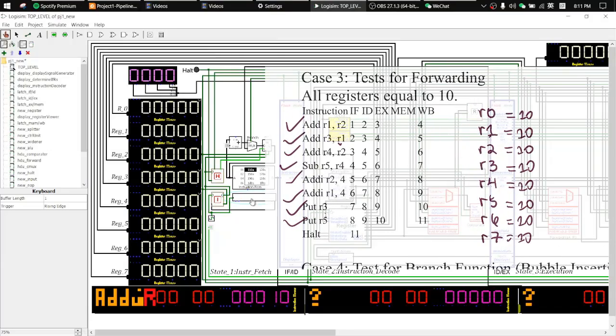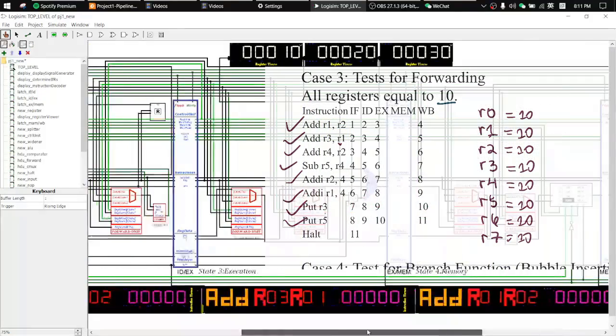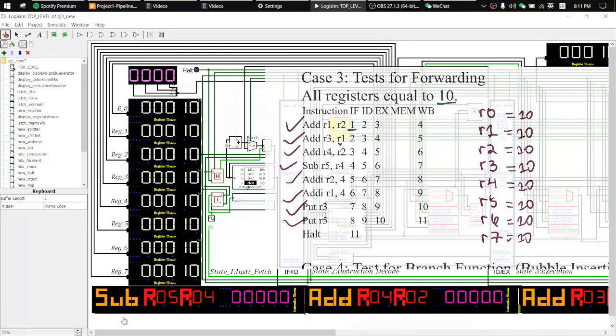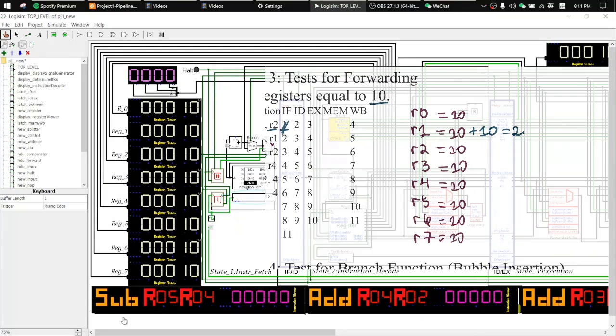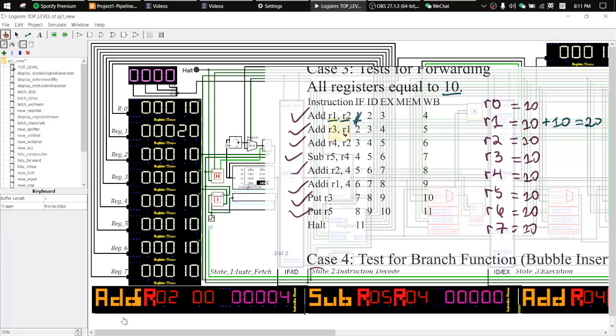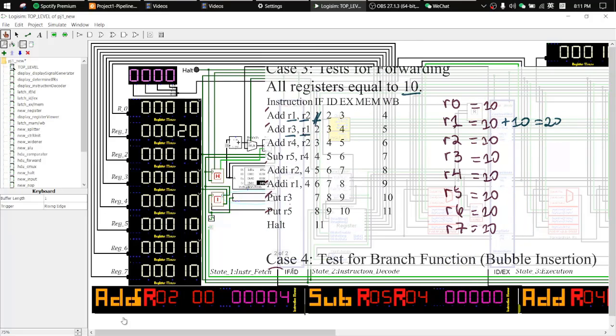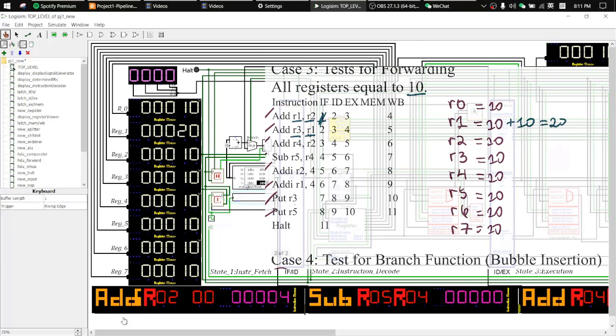We'll first pre-assign registers a value of 10, and then add 1. No, sorry. So it's add register 1 and register 2, which is 10 plus 10 from register 2 equals 20 for register 1. And then add register 1 and register 3. Currently register 1 has a value of 20, and register 3 has 10, so 10 plus 20 equals 30.